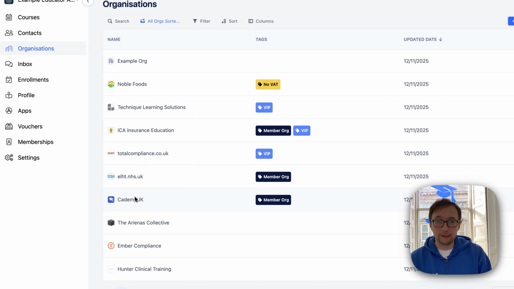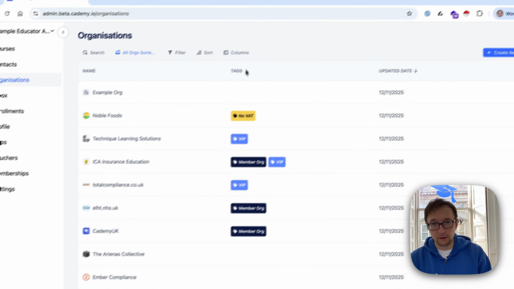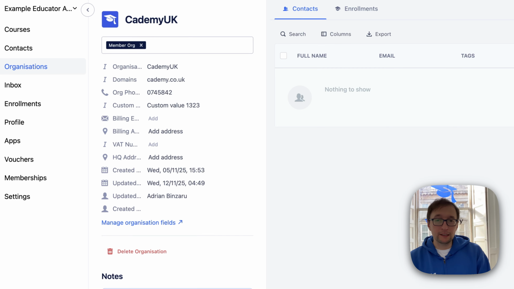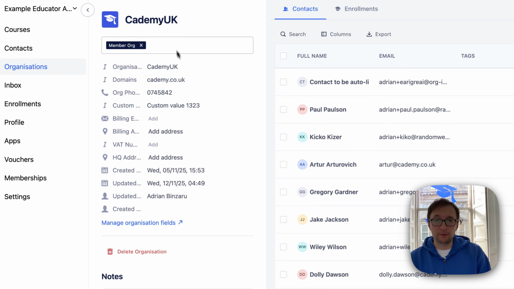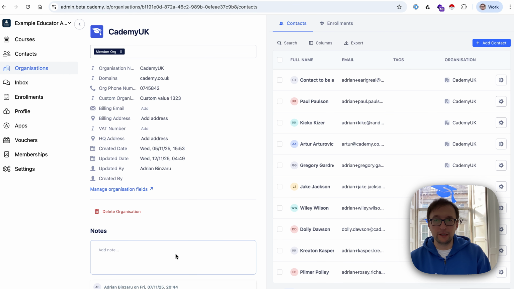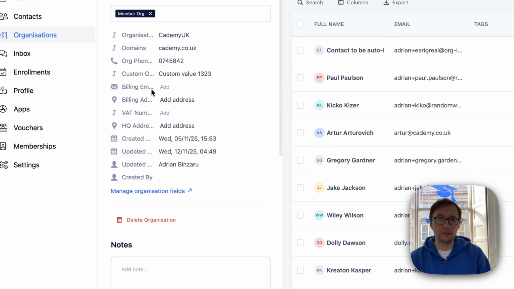If I look at any organization, by the way, you can of course search and filter and customize what columns you want to see. That's pretty standard. But if I look at any organization in the list, I'll be able to see the full details and fields I have for that organization. I can of course, just like on the contact page, expand this to have more room. I have my notes, and I can add new notes just like on the contact.